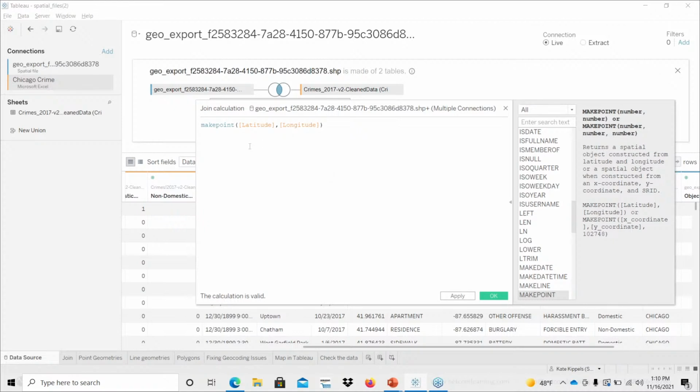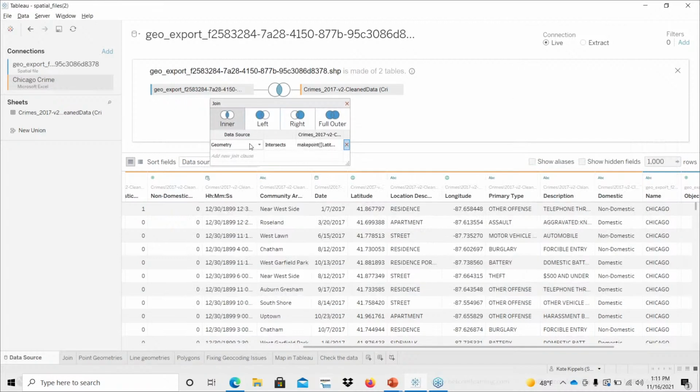So I'm using this calculation called make point, which will make the location, the latitude and longitude, a point on top of a map. And once I use make point by adding this longitude and latitude, I click OK, and I connect the geometry side of my shapefile to the new calculation that I've created. And in the intersection of that shapefile and the point that I've created, there is going to be a join. It's going to connect my latitude and longitudes to the latitude and longitudes that fall within a shapefile.